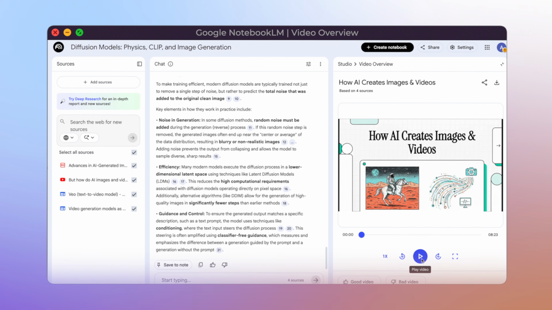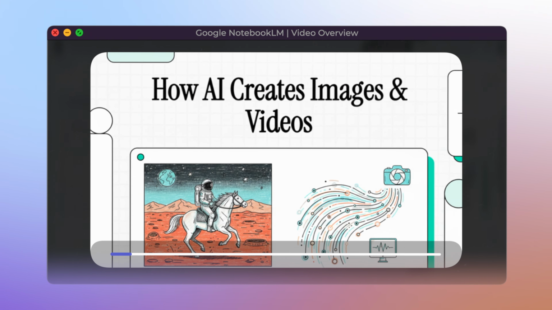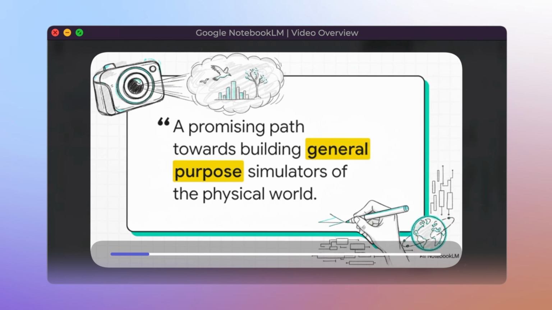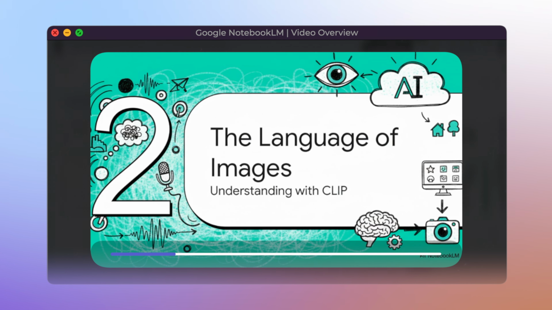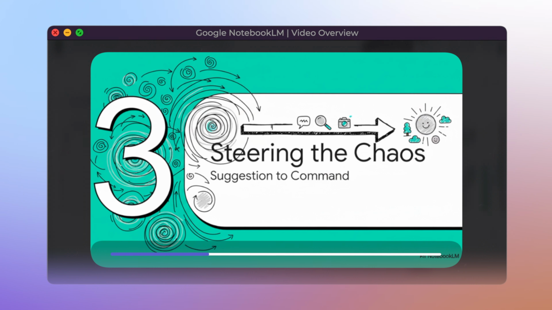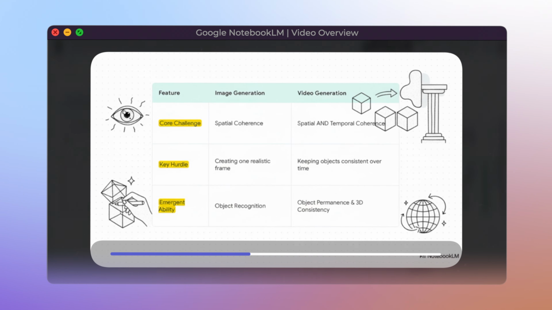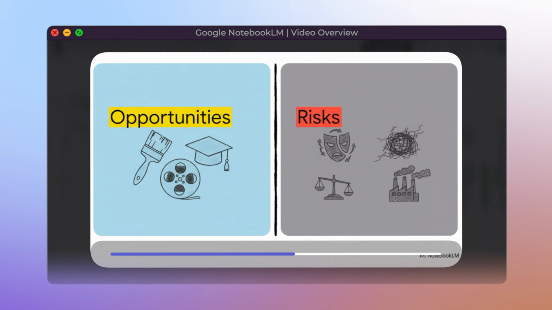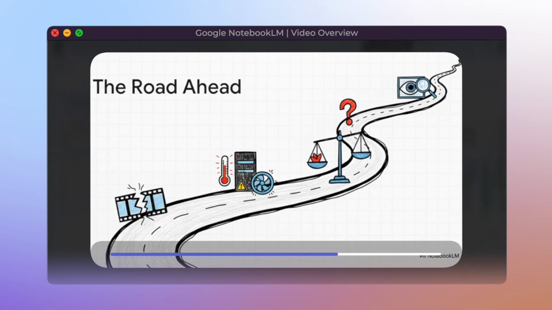What's useful here is how visual everything becomes. Key ideas are surfaced clearly, the structure is easy to follow, and the video focuses on the most important points instead of details. This is especially powerful if you're a visual learner, or if you want a quick overview before diving deeper into the topic.